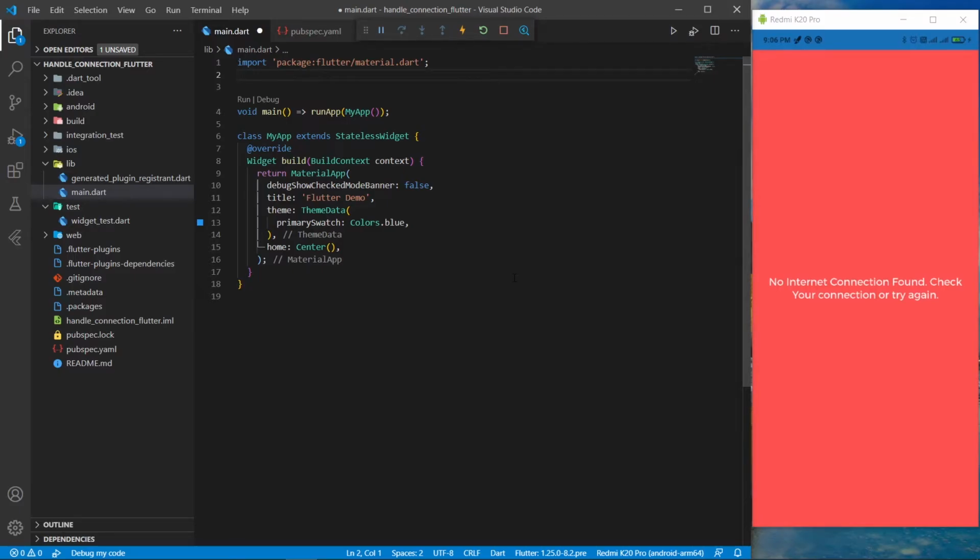So in this video I'm going to show you how to handle connectivity in a Flutter app. By the way, I already uploaded a video on connectivity for a Flutter app, but that video was too old, so I thought today I'm going to make a new video on it. So this is one example. On the right hand side you can see "No internet connection found. Check your connection or try again." If you do not have a Wi-Fi connection or internet, it is going to show this screen.